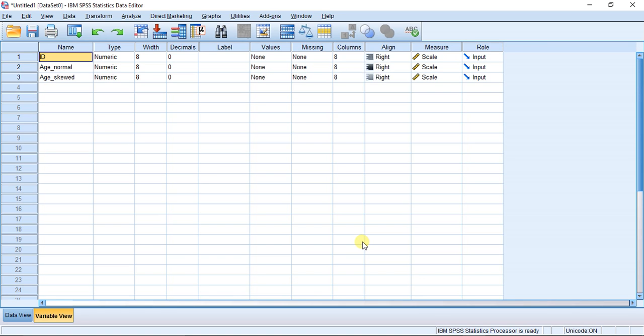My name is Jason and in this video I'm going to show you how to test the normality of your data. Now I've got three variables here and I've fixed the data in this variable to be normal and I fixed the data in this variable to be skewed. So we're going to be able to see what that looks like and how they're different.